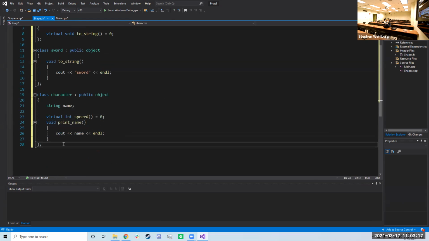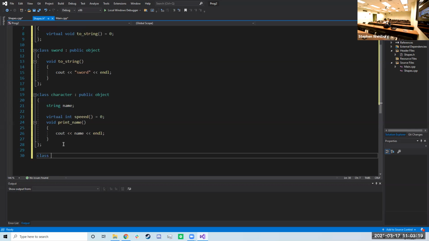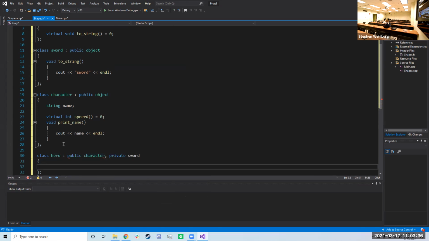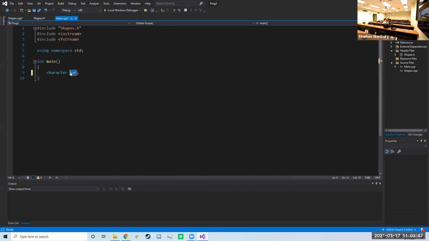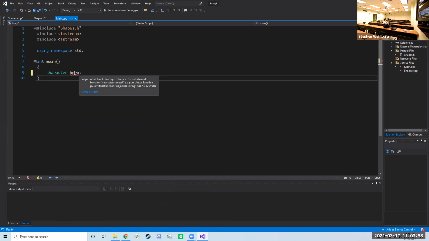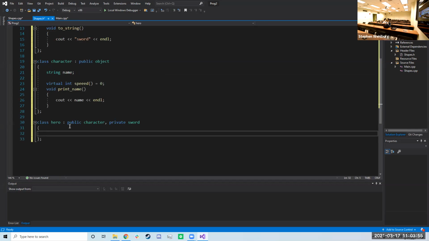Now I'm going to make a class hero, sure. And a hero is a character, so public character, and it has a sword, private sword. So that's my creation right there. And I do not want it to be an abstract base class, so I'm going to define all the virtual functions it has. If we hover over hero, it says it still has the speed pure virtual and the toString that it has to define.